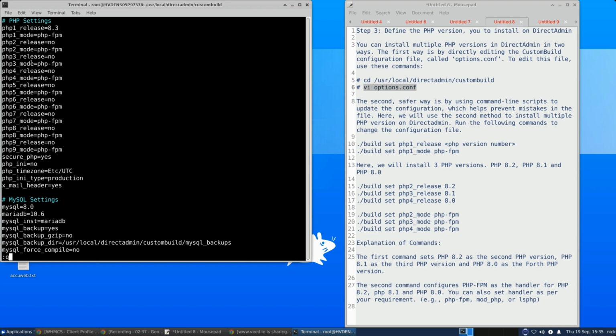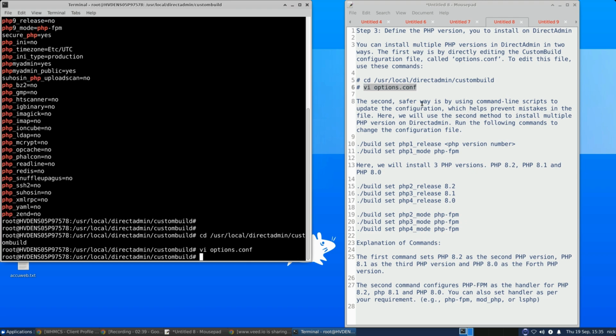The second, safer way is to use command line scripts to update the configuration, which helps prevent mistakes in the file. Here, we will use the second method to install multiple PHP versions on DirectAdmin. Run the following commands to change the configuration file. Here, we will install three PHP versions: PHP 8.2, PHP 8.1, and PHP 8.0. To install the PHP versions, run the following command in the terminal.